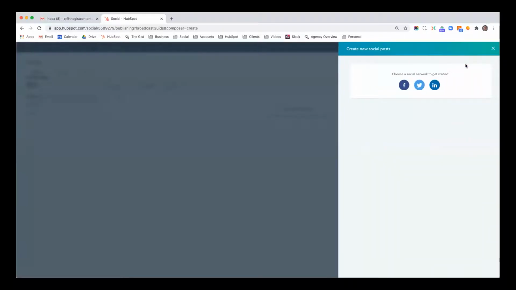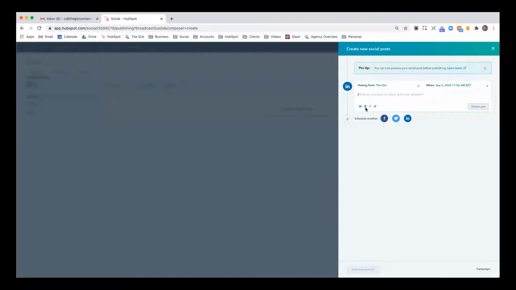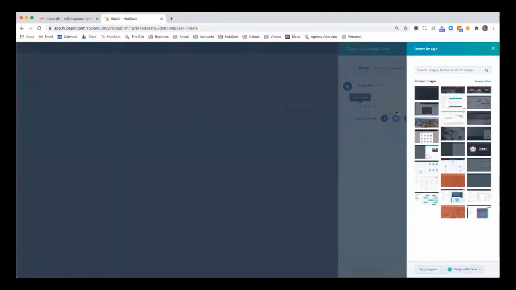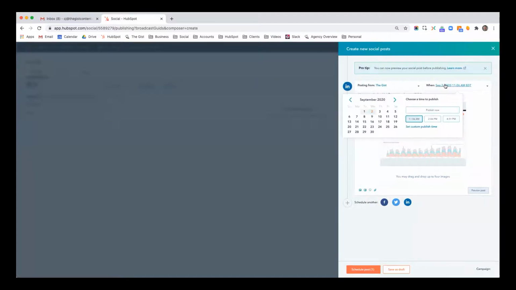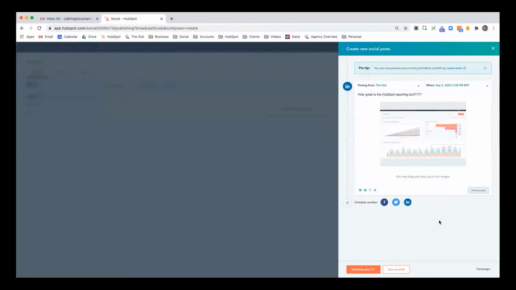And so the first thing I can do is pick a post. Okay, so I'm going to go to LinkedIn and I'm posting from The Gist. And I'm going to click insert image and pick an image, and I'm going to talk about how great the HubSpot reporting tool is, right? And I'm going to schedule this to go out on Thursday the 3rd at 2:08 p.m.